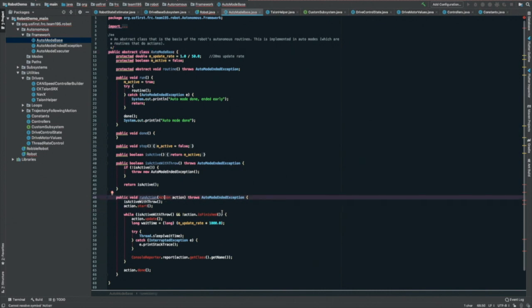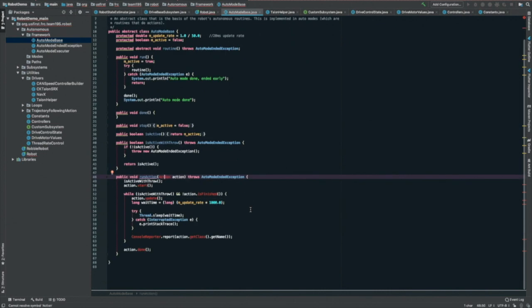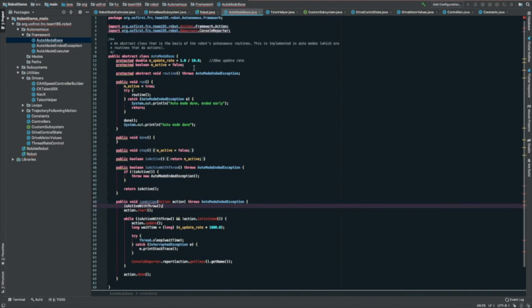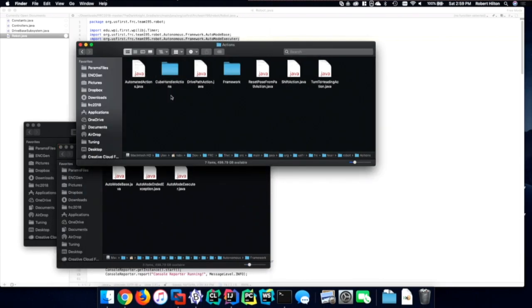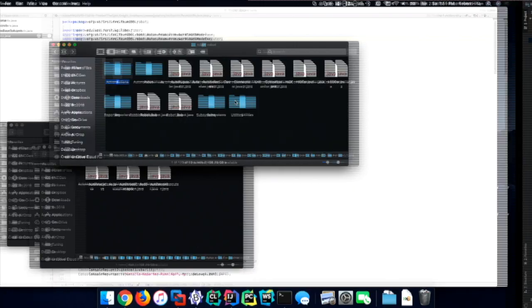Okay, so inside now auto mode base, it says we need an action. Well, what's an action? An action is inside of the actions framework. So let's go look at what we have for actions. Okay, actions framework. Pretty straightforward. Let's copy the actions folder over.